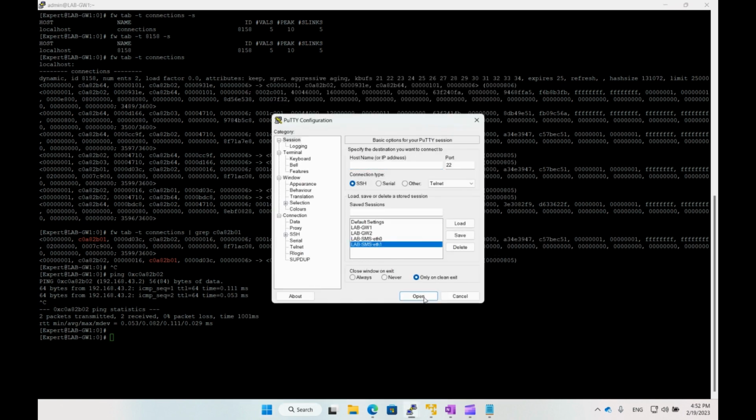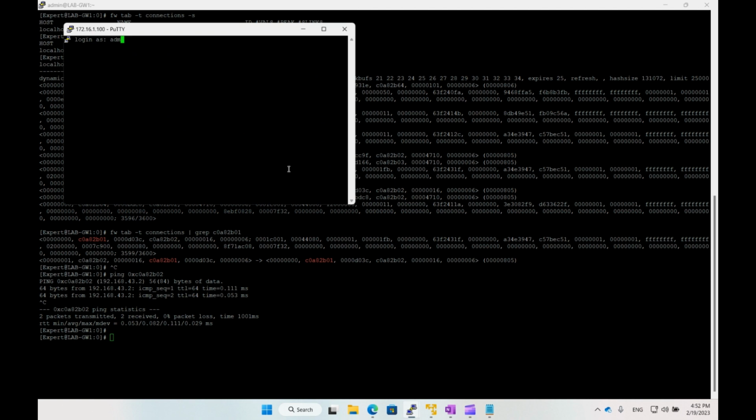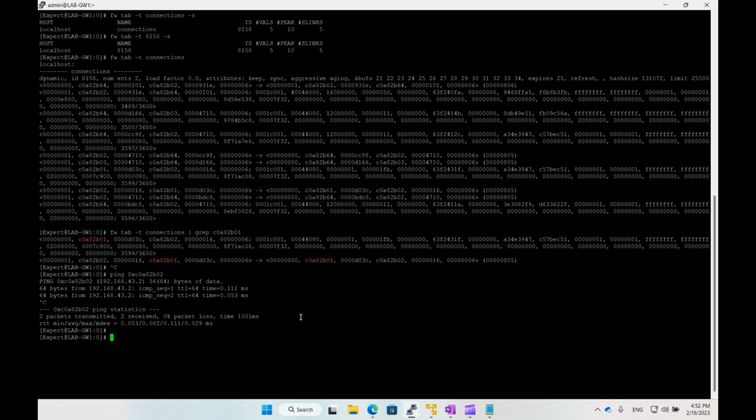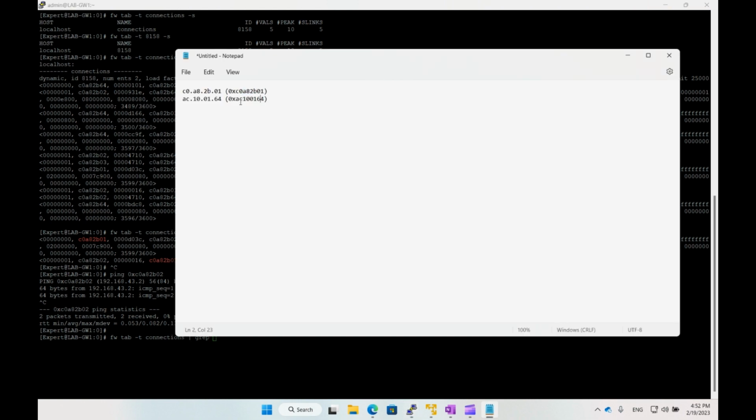Opening an SSH session to the SMS. Now we have the connection. Now we need to search for this connection. We will grab the IP address of the SMS.